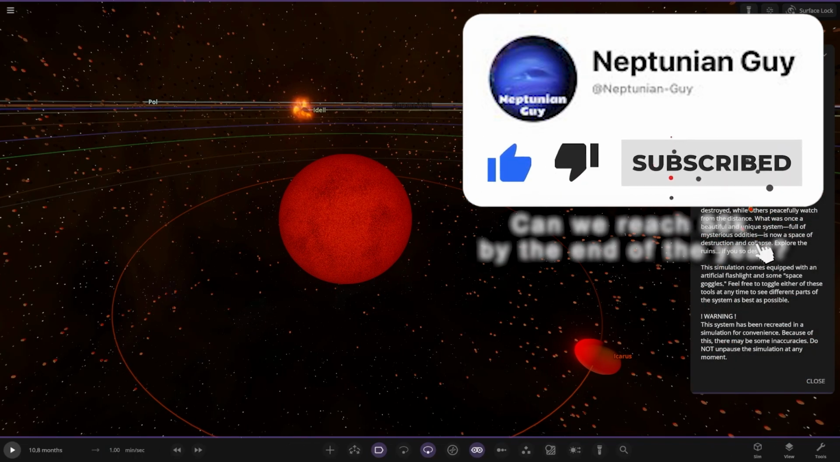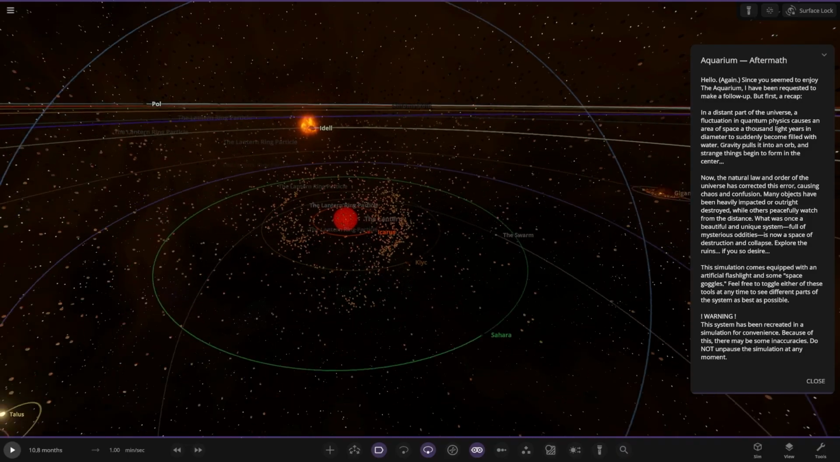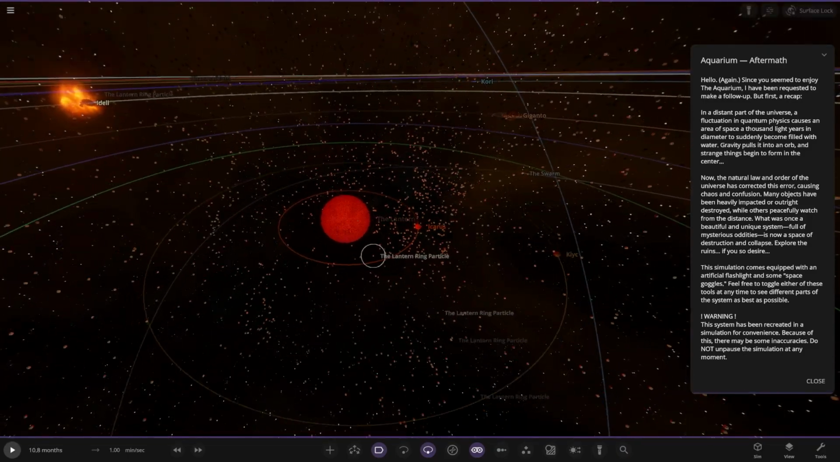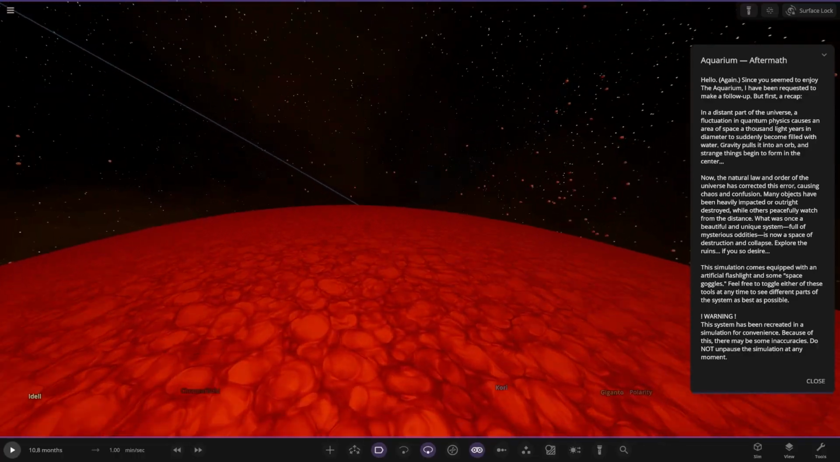Whoa, what's happened? Oh my God. Oh man. What is that? Brown dwarf has blown up. What has happened here? Okay.